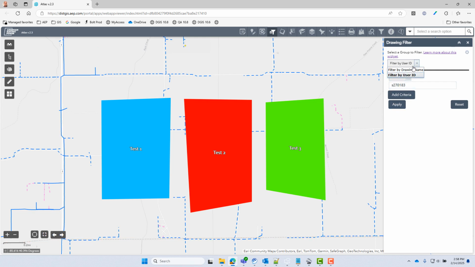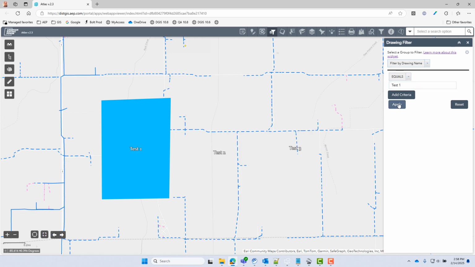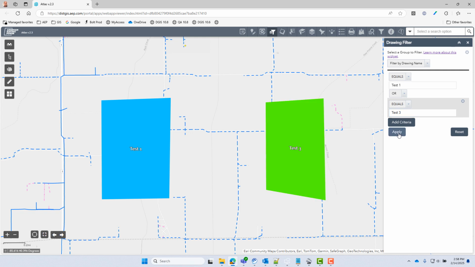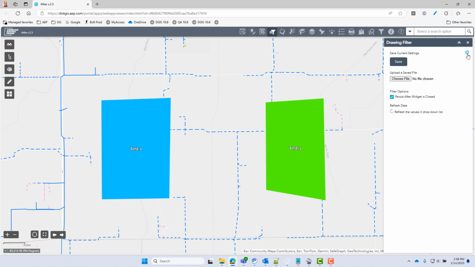Another way to filter drawings is by drawing name. If I filter for Test 1, my Test 2 and Test 3 drawings disappear. You can also filter for multiple drawings. In this case, I will add Test 3 to the list. Now, only Test 2 is hidden. The drawing filter also allows you to save and then load your selection sets.